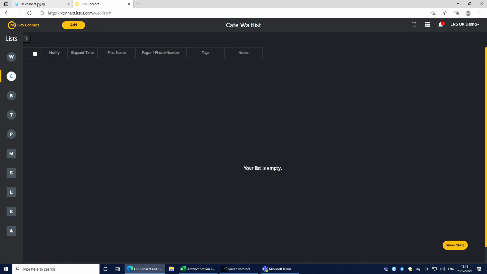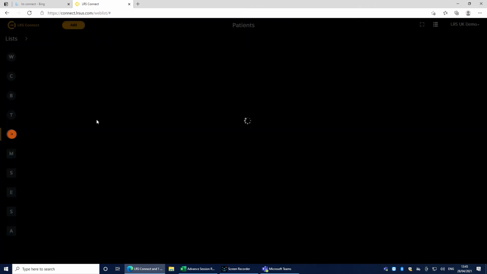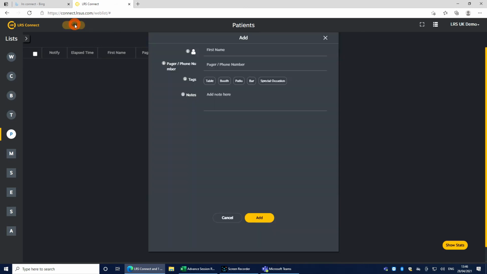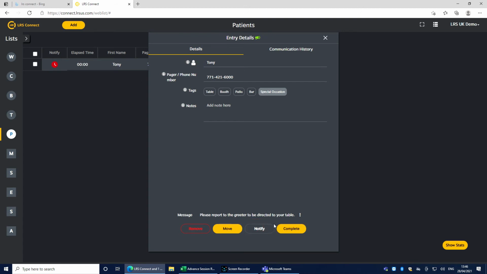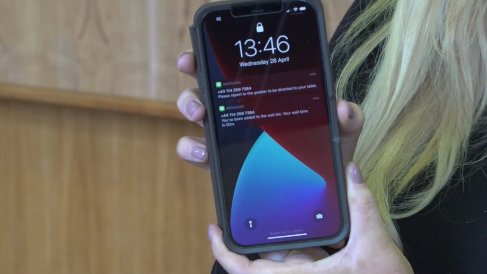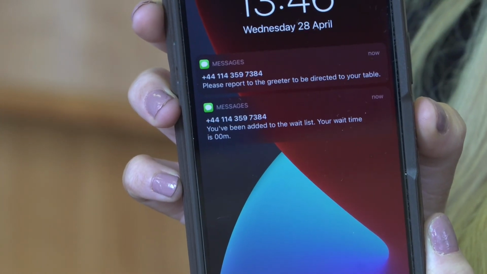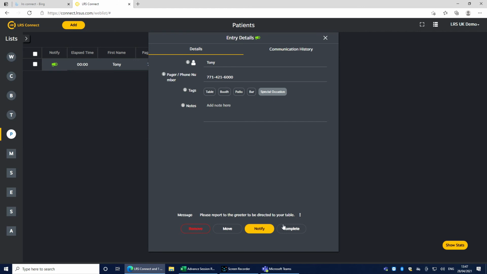Okay, so let's take a look at SMS text messaging. We're going to use, for example, patient recall. We're going to select add. We're going to type in the patient's name. We're going to use Tony in this example and then his phone number. We're going to add his phone number there and then we're going to press add. That'll add him in. When you want to recall the patient, simply press on the name and then notify. As you'll see, the text there has come up on the patient's phone and the patient can then attend his appointment. Once the patient has returned to the front desk, simply press complete and that will wipe him off the waitlist.